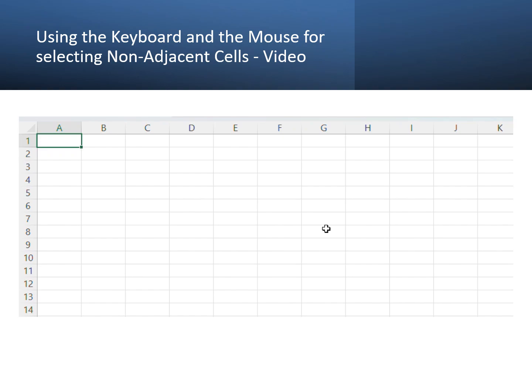So I'm just going to write this here. Press and hold the Control key on your keyboard. From there, you use your mouse to select the specific cells that you want to highlight. And you need to keep the Control key down until you have selected all your cells, and then you can just let go. So let's see how it works.